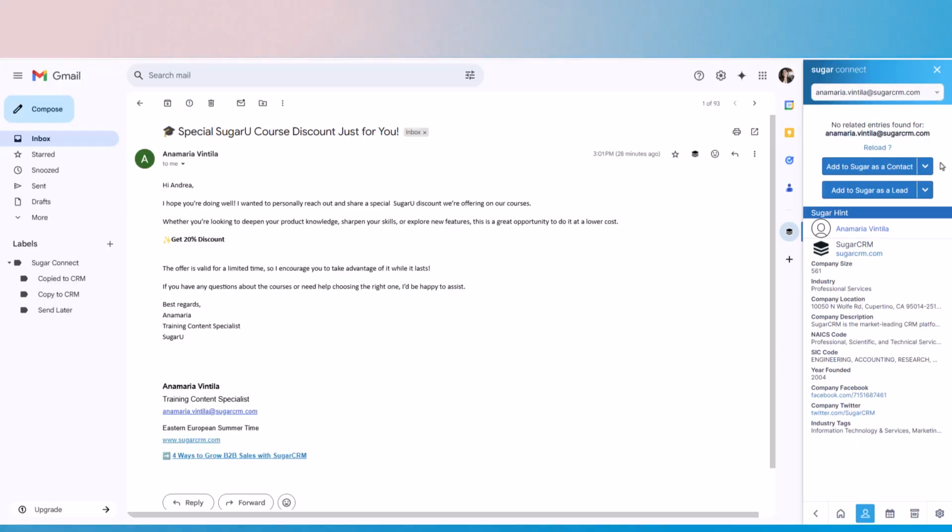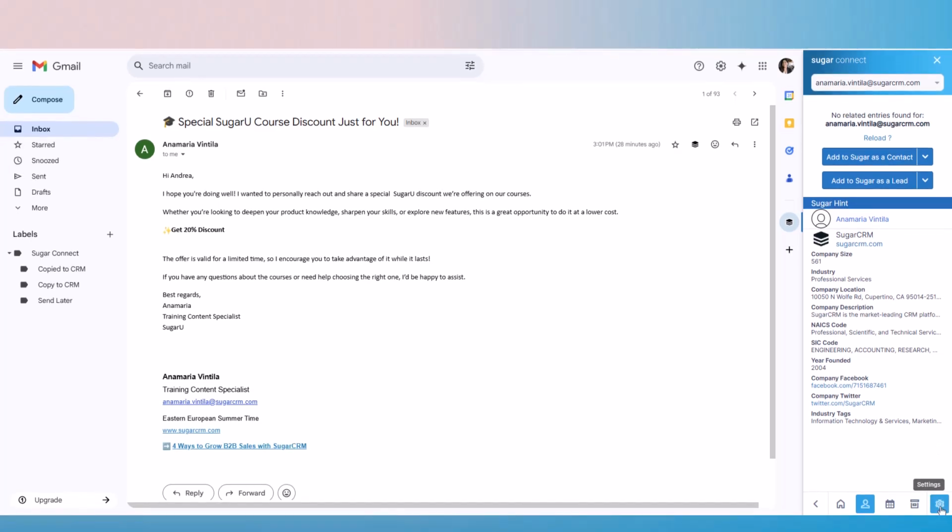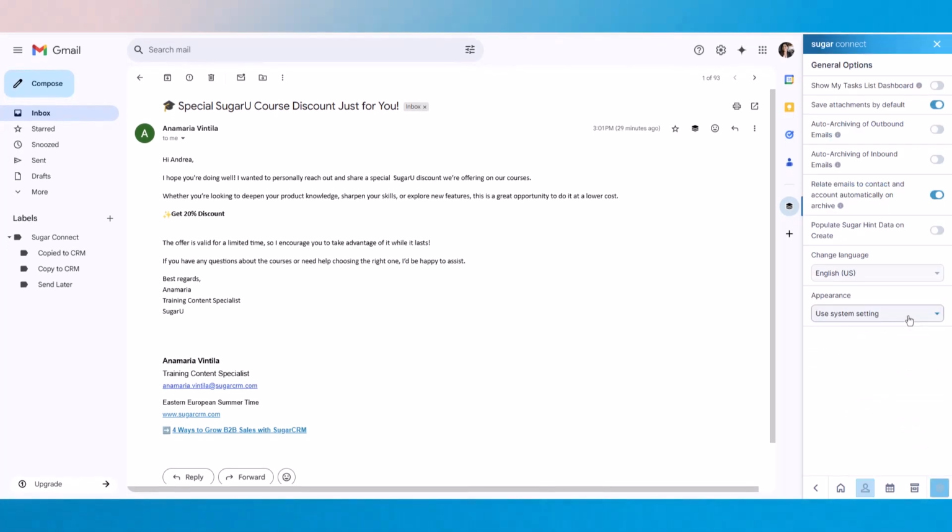Clicking Add to Sugar as a contact or Add to Sugar as a lead will populate the Create Record form with the email address and, optionally, Hint data. You can review, edit, or remove any of the data before saving. You can set the default behavior for this feature in General Options under Populate Sugar Hint Data on Create. For this example, I won't be using Sugar Hint.